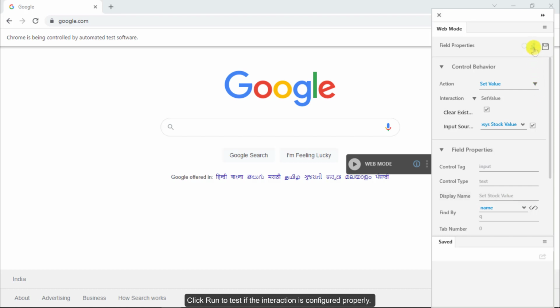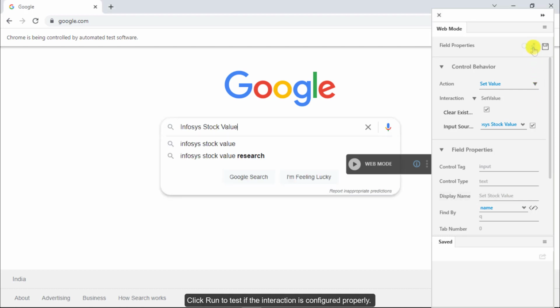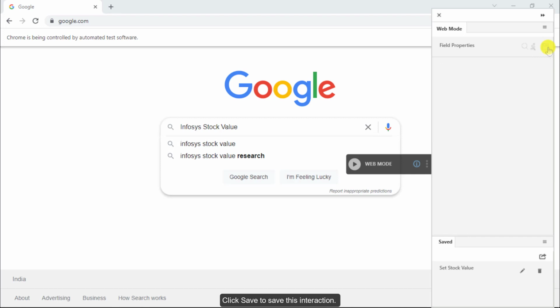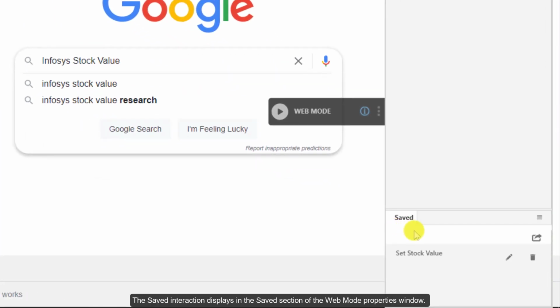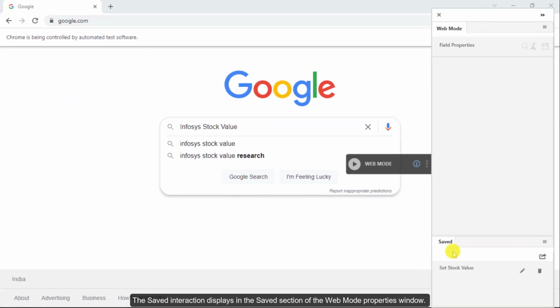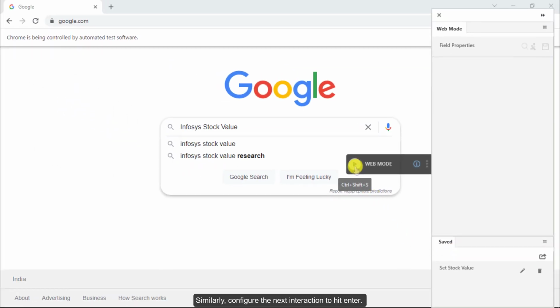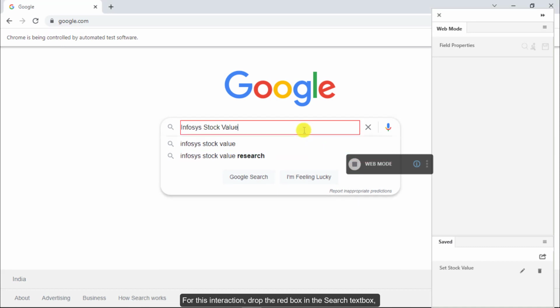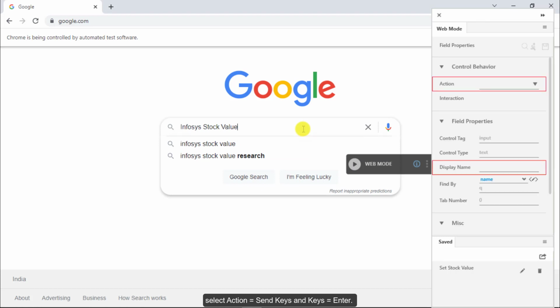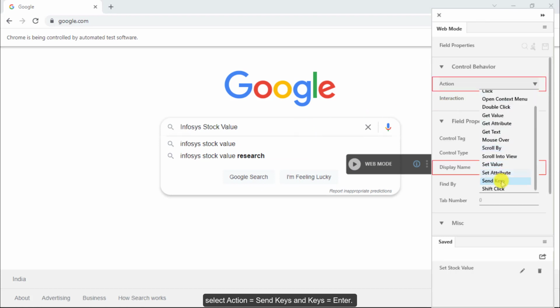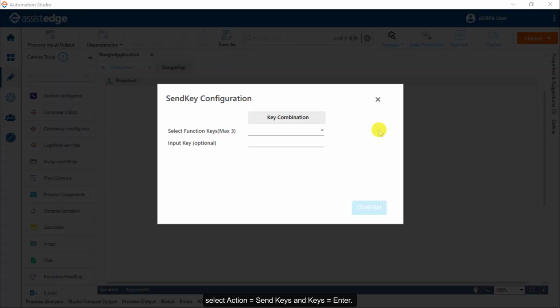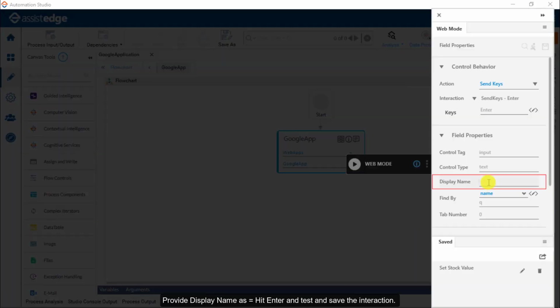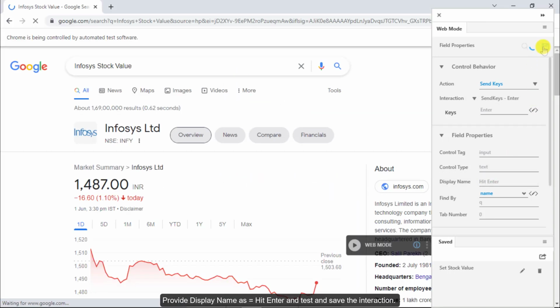Click Run to test if the interaction is configured properly. Click Save to save this interaction. The saved interaction displays in the saved section of the web mode properties window. Similarly, configure the next interaction to hit enter. For this interaction, drop the red box in the search text box. Select action is equal to send keys and keys is equal to enter. Provide display name as hit enter and test and save the interaction.